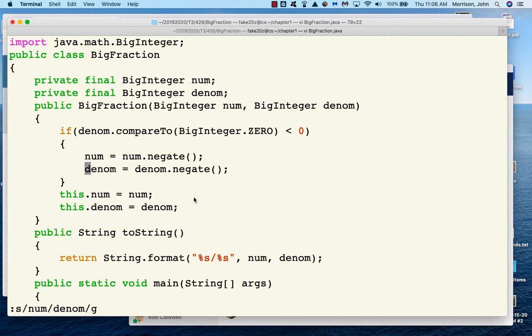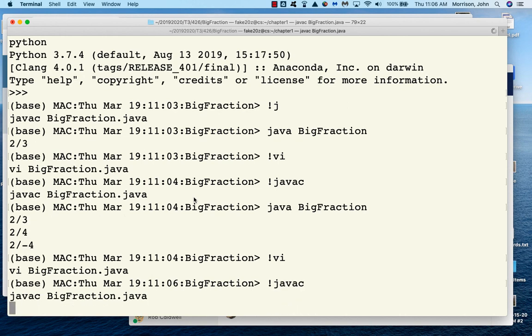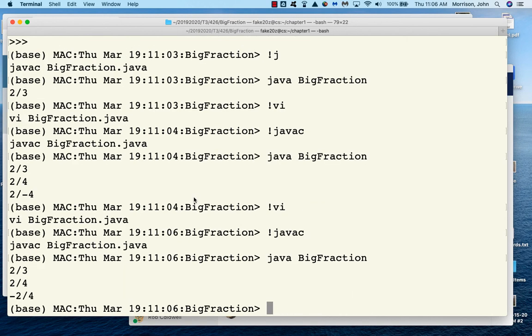That looks much better. Okay, that looks a whole lot better. Let's just content ourselves with that. Let's compile again. We compile early and often. All right, and let's run it. That looks better. -2 is there.